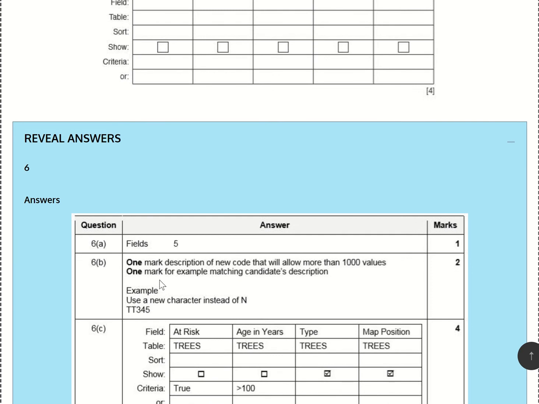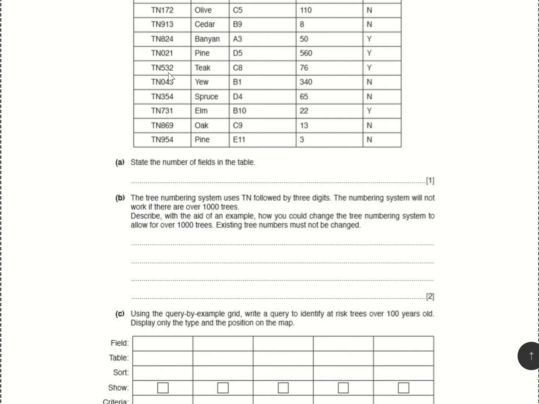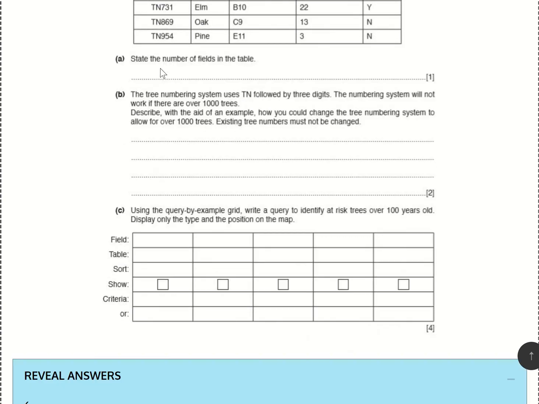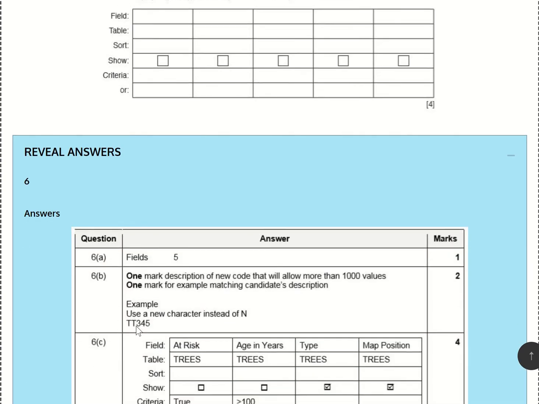So for that, the answer is a code that will allow more than 1000 values. And then we should give an example. Use a new character instead of N. So like TN532, instead of N, for the ones that are more than 1000, we could switch it with T. So T345, for example. So the N has been replaced.